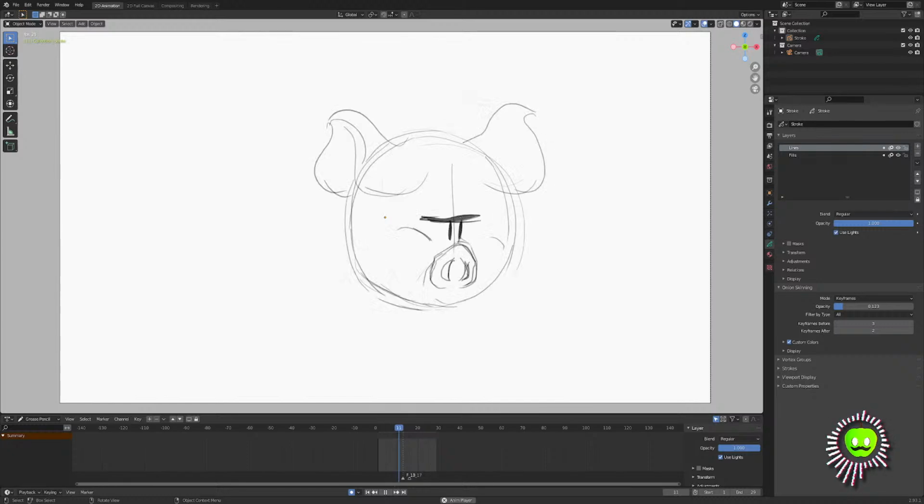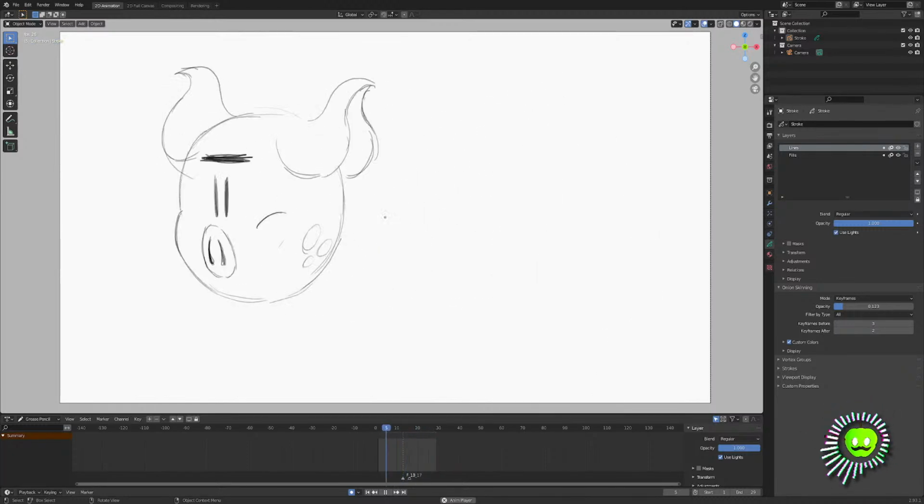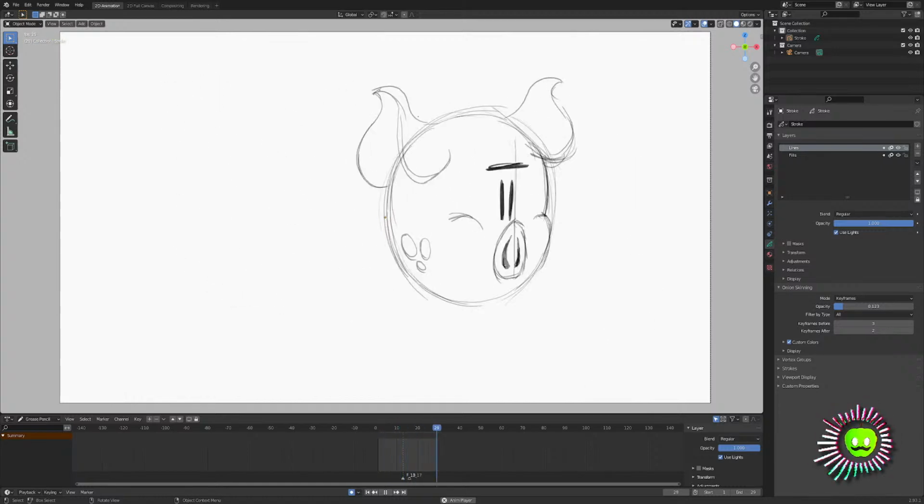Let's see. How would you rate the workflow compared to Photoshop's video layers workflow? I've never used Photoshop, so I cannot help you, my friend. I'm sorry.